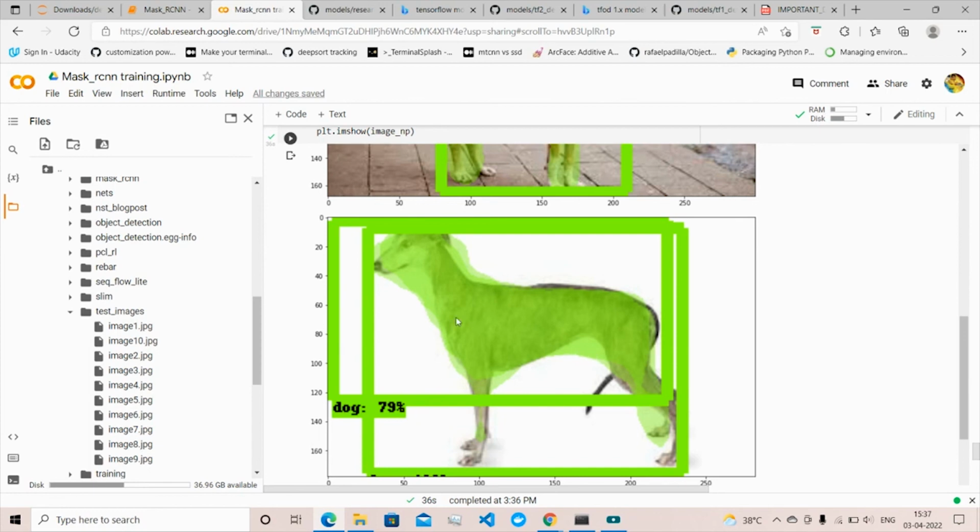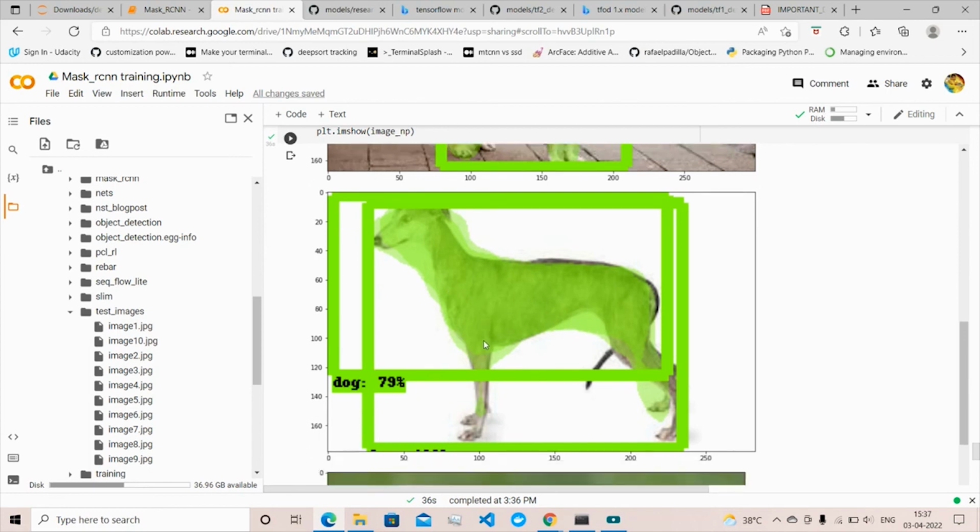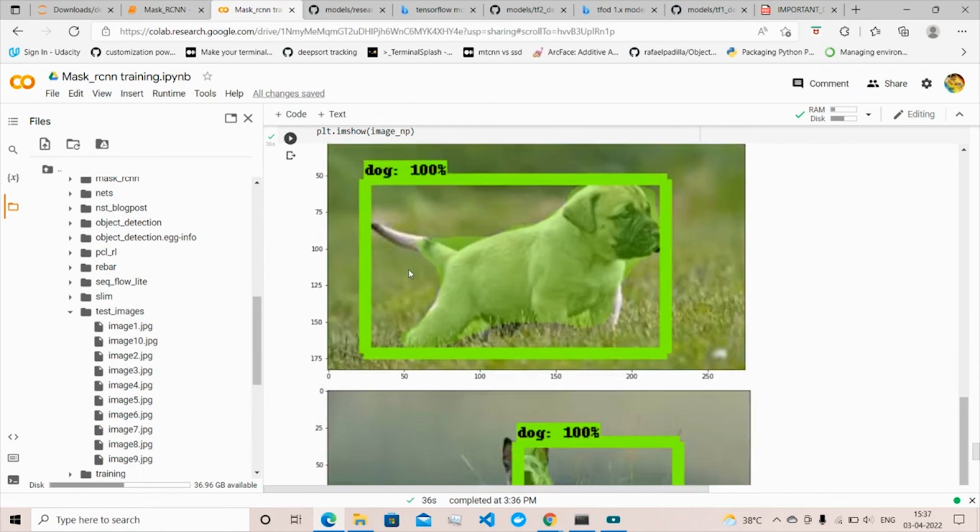If we increase the steps and increase the data, then all this overlapping will be removed. So here it is pretty good. It has detected the mask and the bounding boxes.